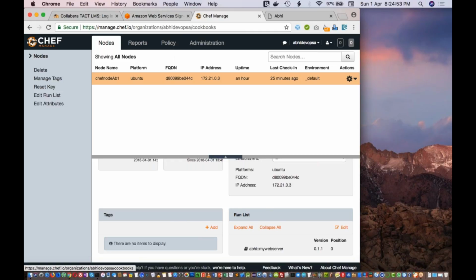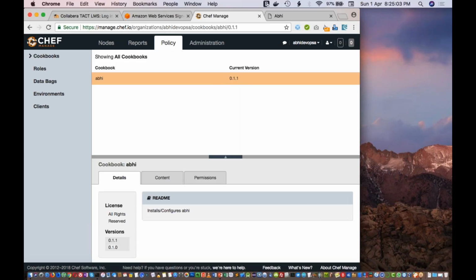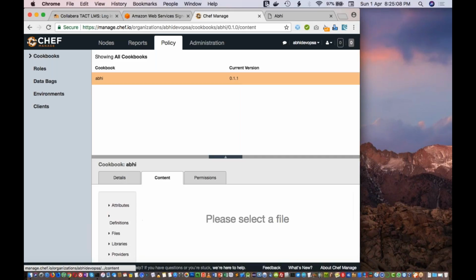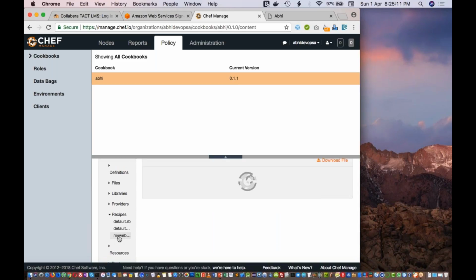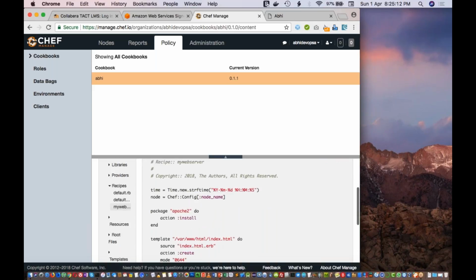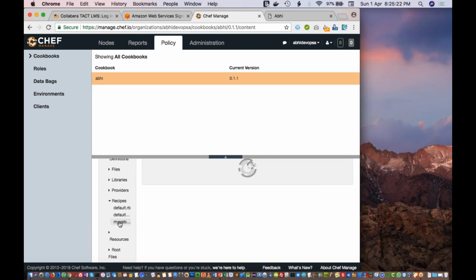Similarly, if you go to this policy, here you can see the current version is 0.1.1, which is being used by the node by default. If you click that one, you can see old version and new version. If you select this old version and go to contents, you can see the recipe, and inside my web server the title used is API. But if you select the latest version 0.1.1 and go to recipes and my web server, you can see the title is API version 0.1.1.